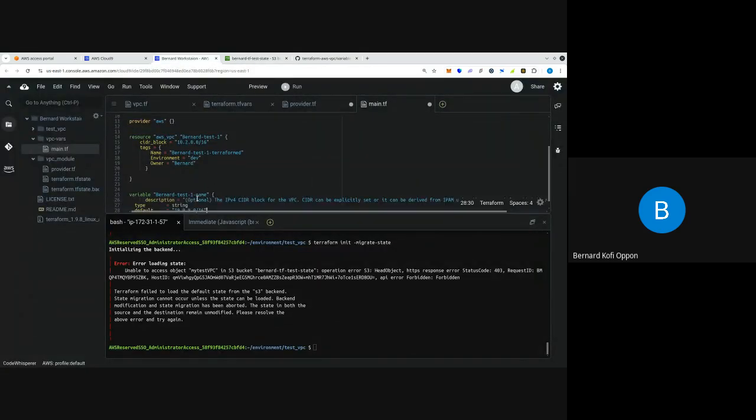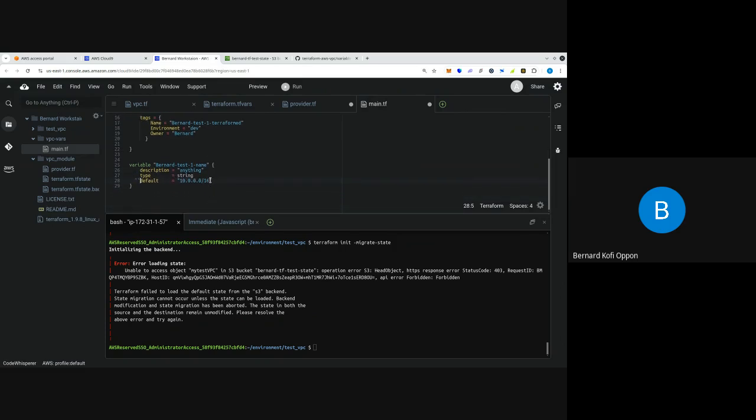The variable will have a description. They say this description is optional, so you can put anything you want. And this variable is going to be of type string. And the default value of this variable is going to be this.